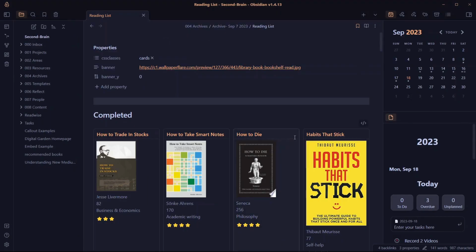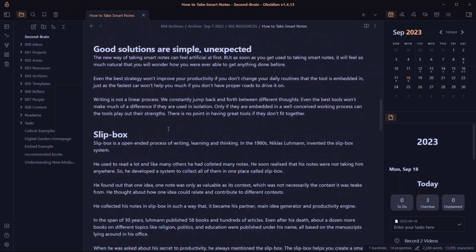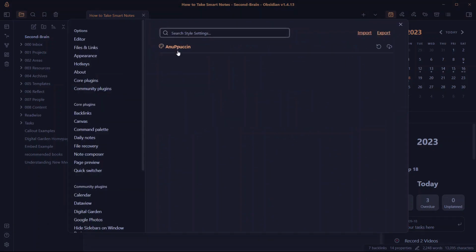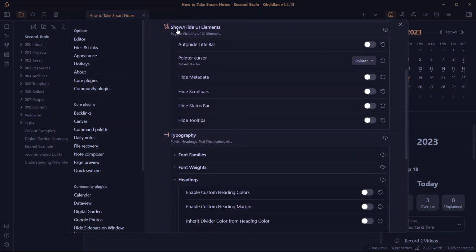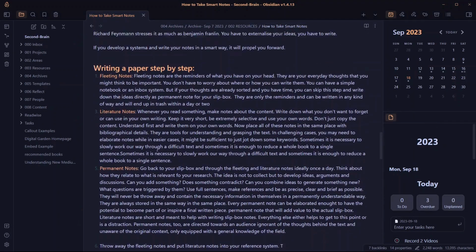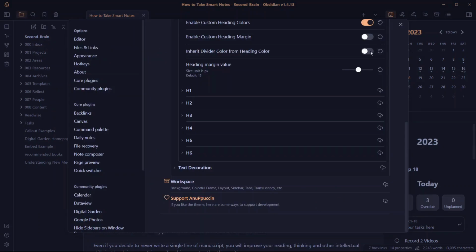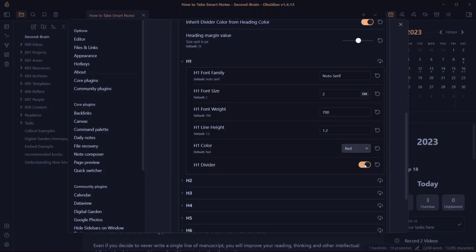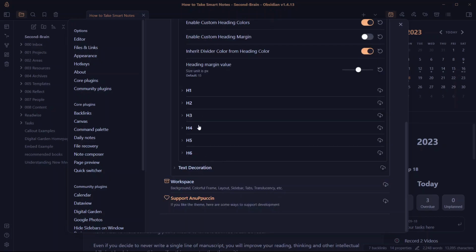For example, let's open a note here, and these are the different heading colors that I have in my note right now, right? If I enable the custom heading colors, the heading color will change from this to this. It gives a better look. And you can also inherit the divider color from the heading color, and you can also change their size. You can change their weight. You can change the line height of all the headings. You can also enable the divider for each of those headings.